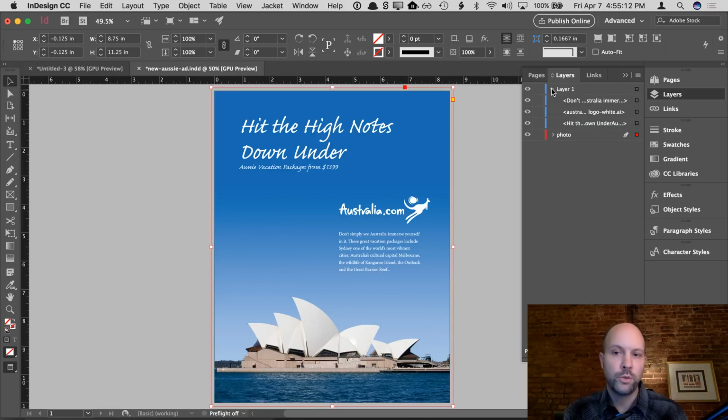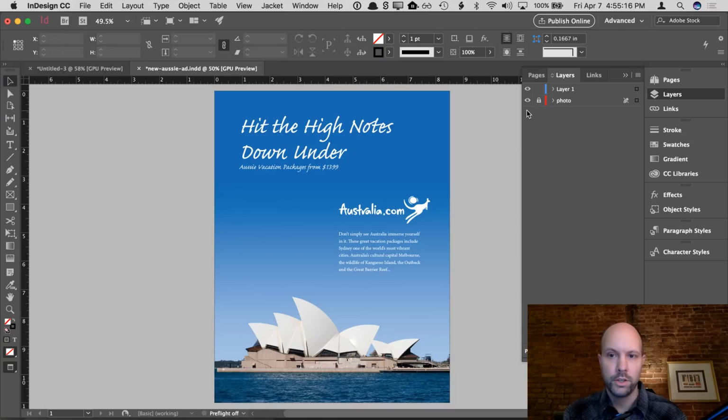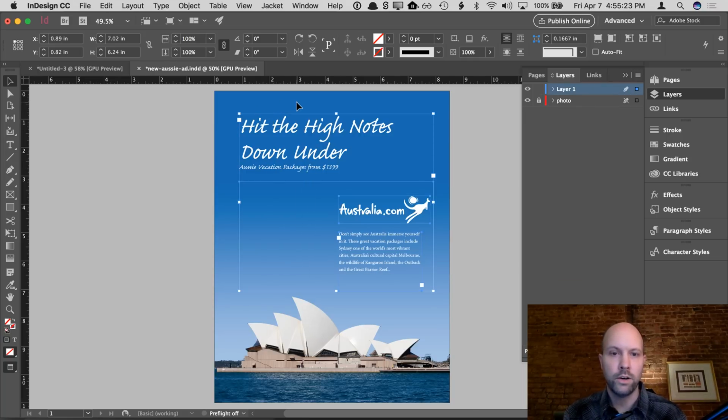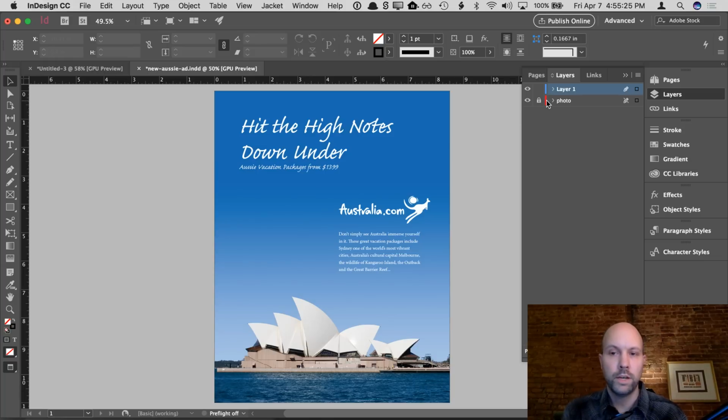Now, why might you want to separate these things? Well, because you could lock that layer very easily. You could also hide and show that layer very easily. So by locking that, now I can work over top of the photo without working with it. Now, that said, you can still lock objects. Even if I didn't have a separate layer, if I just had that object up here, you can still lock that without having to create another layer.